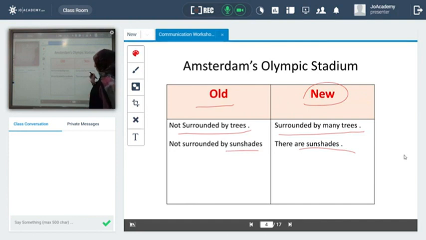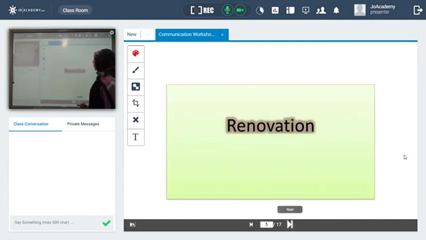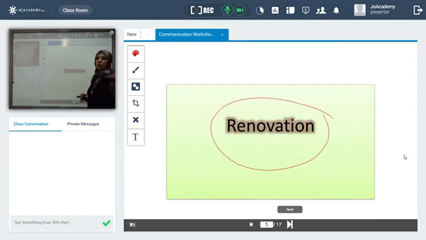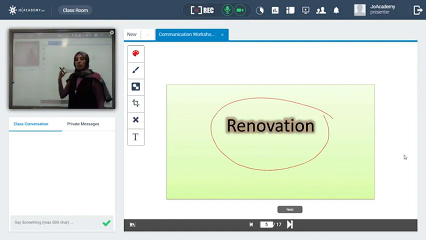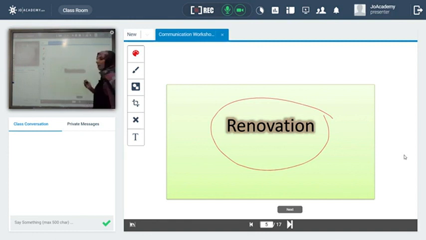Now we're going to have a look at the word renovation. What do we mean by the word renovation? When something is old and we want to make it modern or we want to make it new, we don't want to destroy it completely. We want just to make a few changes so that it becomes nicer and better and we can have fun in it. So that means renovation.